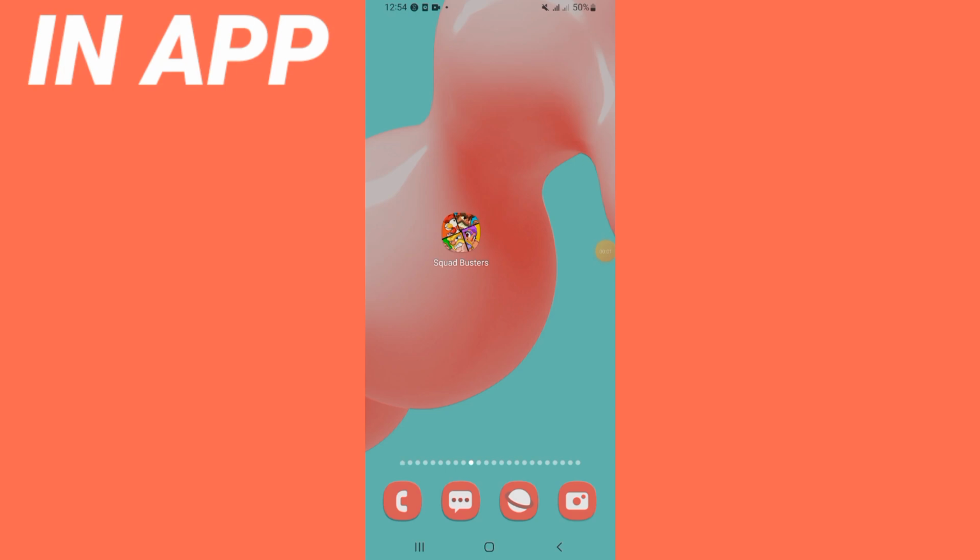How to fix Squid Busters sound problem easy and quick. I'm going to show you guys the easiest solution to fix your problem right now, so let's do it.